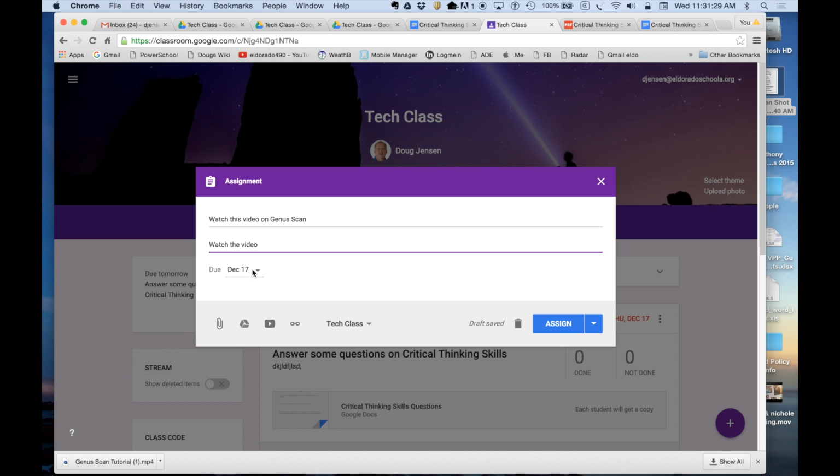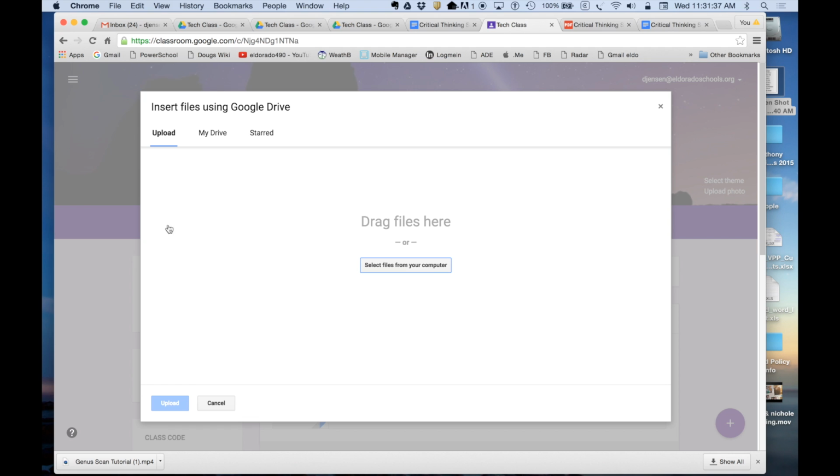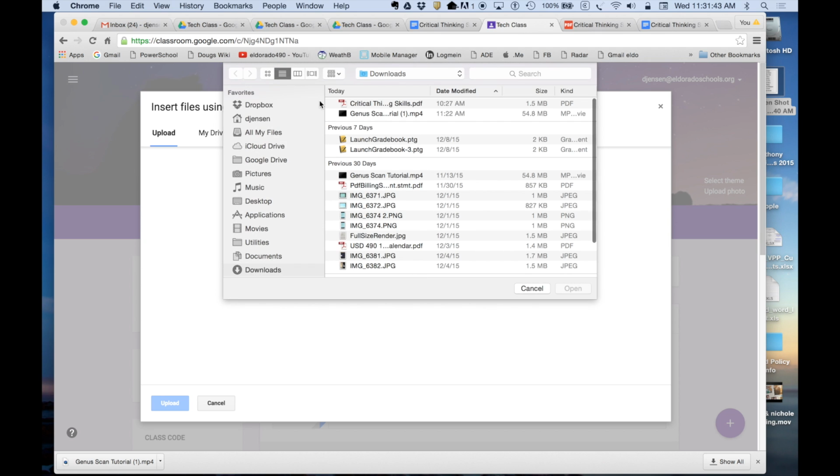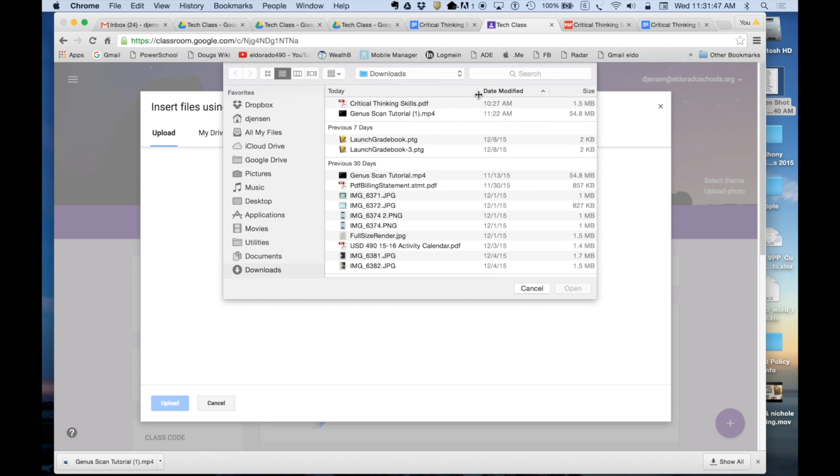Notice you can put a due date in there. And my video currently is not in my drive. It's just on my computer. So again, I'm going to select the attachment. And so it's on my computer. I'm going to select upload, select files from my computer. Remember, it's in my downloads. That's where I downloaded it. And there it is, Genius Scan. It's an MP4 video. So I'm going to select that and tell it to upload.